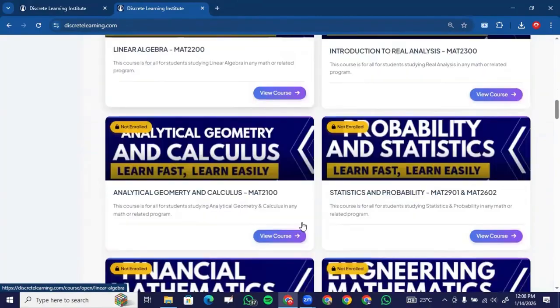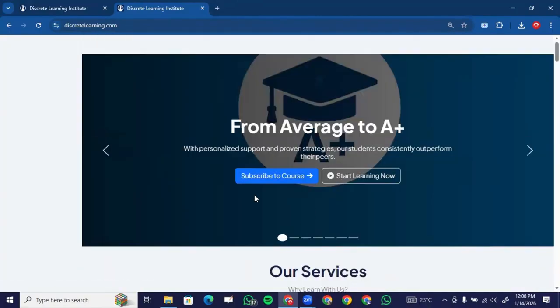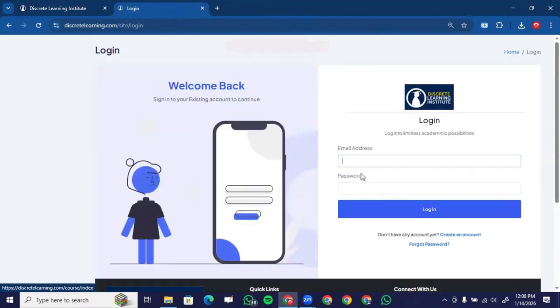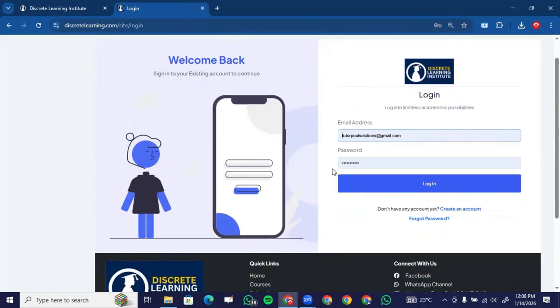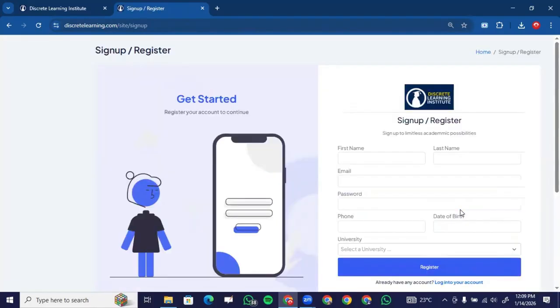But I do not have any account. So how do I create an account? You click Start Learning Now, and then it will bring you to this page. If you already have an account, just put your email and your password there, and then log in. If you do not have one, go to Create Account. So I'll go create an account.